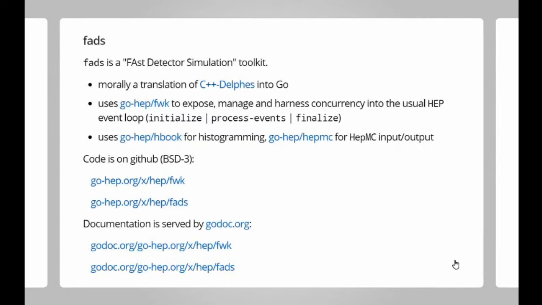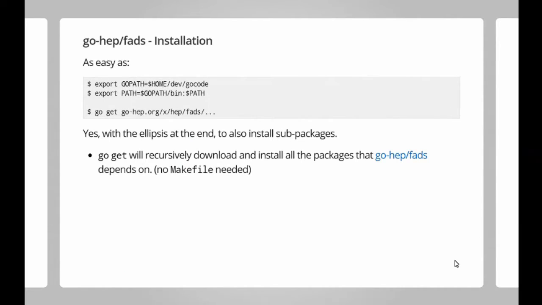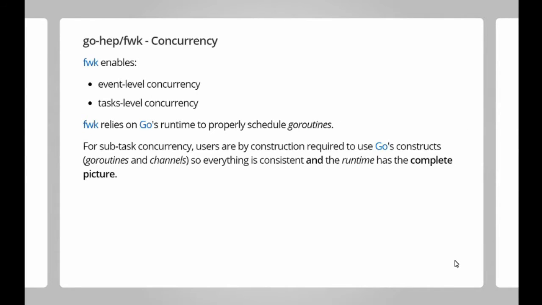So Fast is basically a re-implementation of C++ Delphes into Go. It uses a description for HEPLC to read and write HEPLC files, using a framework to do all of the concurrency of event-level parallelism and sub-event level parallelism. The documentation is up there. Again, you just have to say go get and then the name of the application that you want to install, and you get it as well as the dependencies, no makefile, nothing.